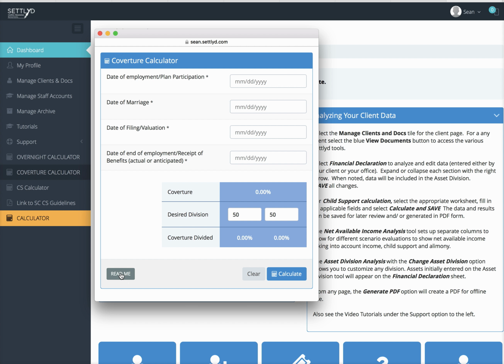To use this calculator, and there's a README feature that'll explain some of the details about it, what you simply need to do is enter 4 particular dates: the date of employment, or when the participant started in the plan, the marriage, the filing or valuation date, if there's a valuation date that's different than the actual filing of the complaint, and then the actual or anticipated end of the employment when the benefits are received. Obviously, if you have the plan participation start date and the end date bookended by the marriage and the valuation, it's going to be 100%.